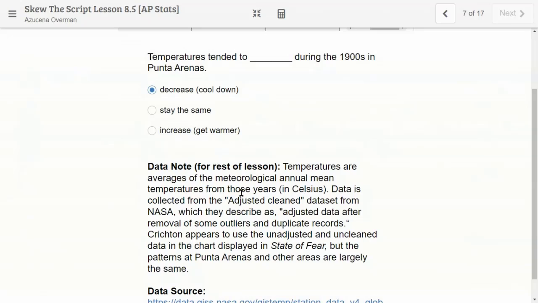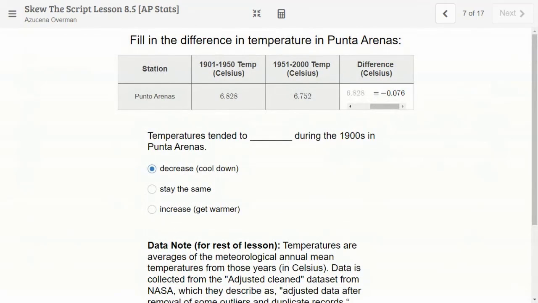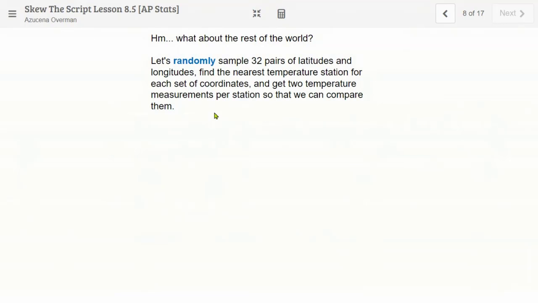Now, temperatures are averages of the meteorological annual mean temperatures from those years in Celsius. Data is collected from the adjusted clean data set from NASA, which they describe as adjusted data after removal of some outliers and duplicate records. He appears to use the unadjusted and unclean data in State of Fear, but in this case, it's not a big deal because the unadjusted and the adjusted seem to be matching pretty well. All right. So that is a data point, a piece of evidence that doesn't support global warming.